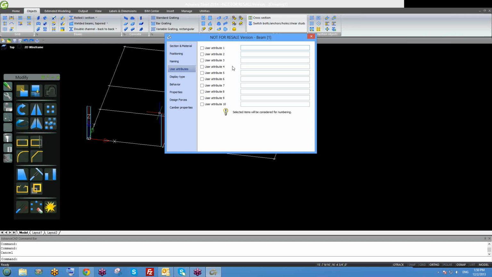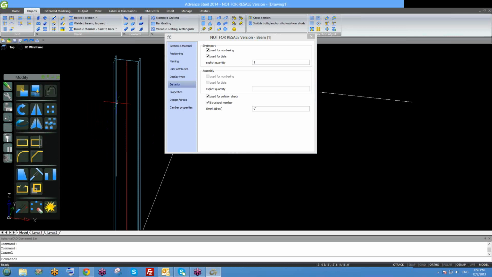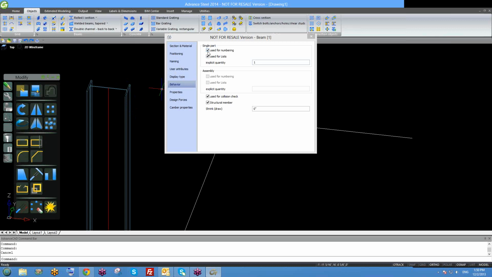Attributes, user attributes, we're going to see that when we get into drawings. Display type, we're going to see that. Behavior. Under behavior, we've got these two options, use for numbering, use for list. If it's an existing column, you need to uncheck these boxes, and it won't be part of your drawings and your list. Use for collision checked and a structural member. The same thing, we're going to see that.